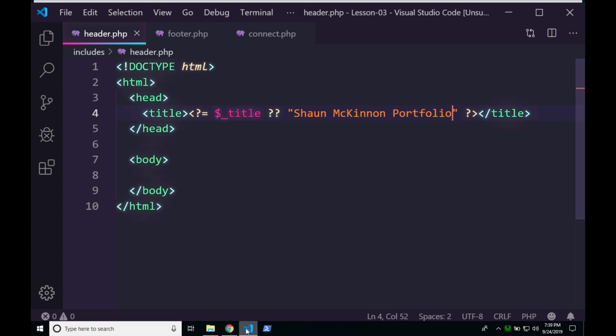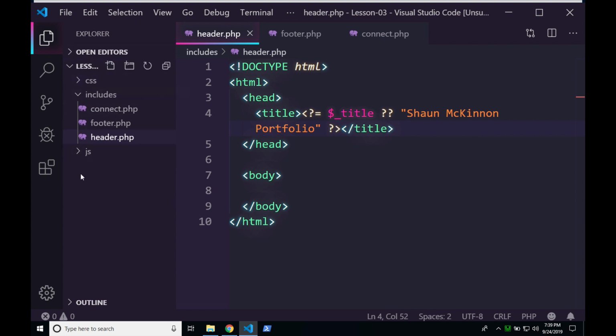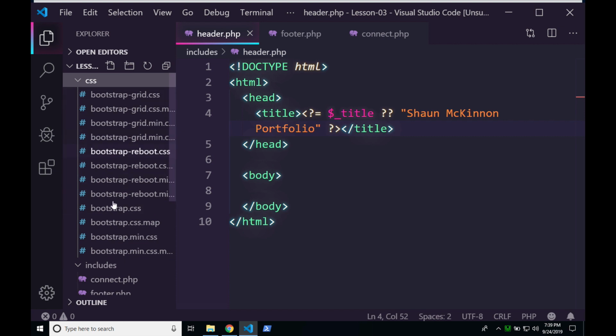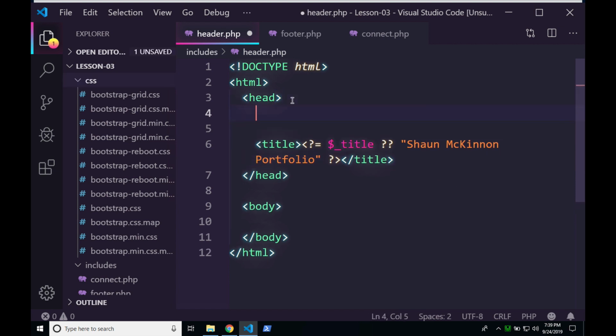Go back to your IDE. Make sure you have your File Explorer open on the left-hand side. You'll see the CSS directory and you'll see the JavaScript directory. And there's a whole bunch of files in here. The only one we actually care about is this bootstrap.min.css. We're going to include that in here. And the way we're going to do that, I'm just going to create some space in my head tag here.